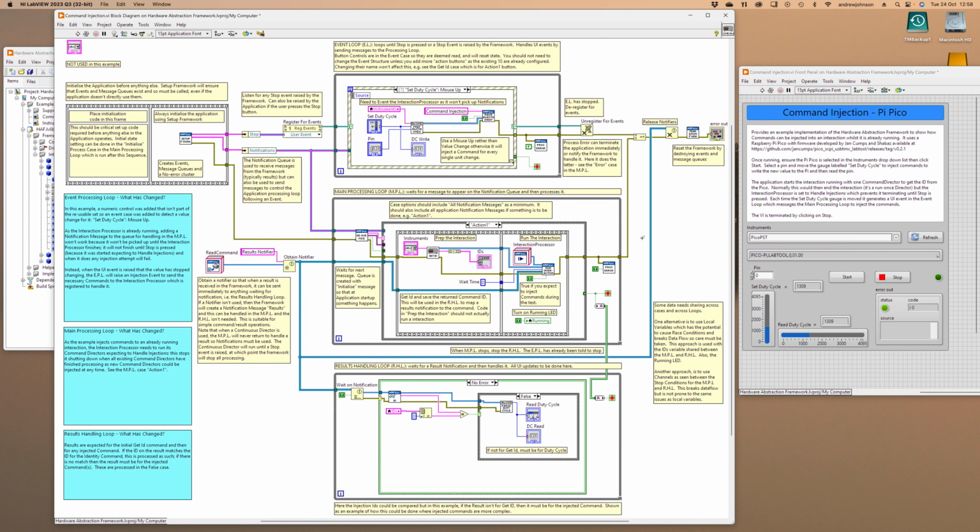So the injection event just allows us to affect the interaction processor at runtime, and we can add in brand new commands. We could add in commands that change the existing values. Basically we can change the running application to do what it is that we need to do based on interaction on the front panel. Hopefully that makes sense.